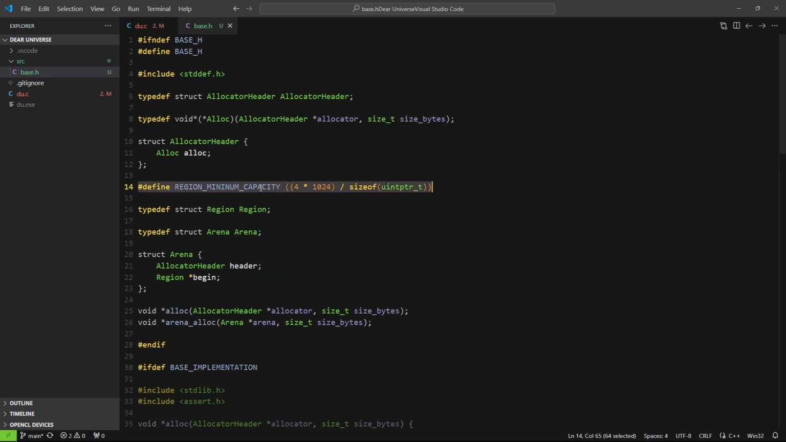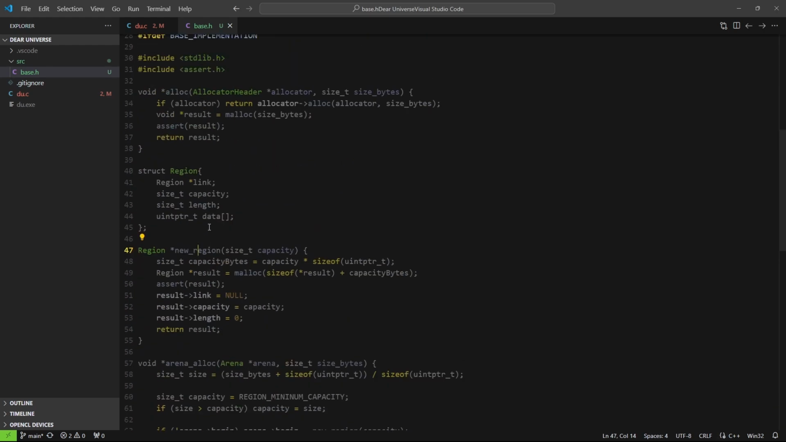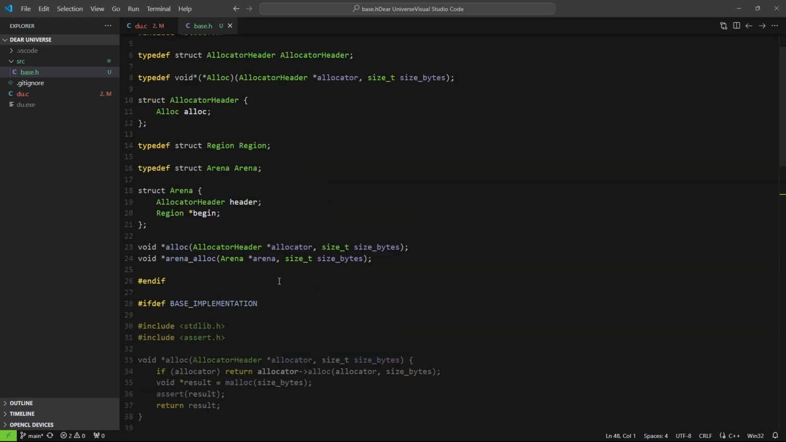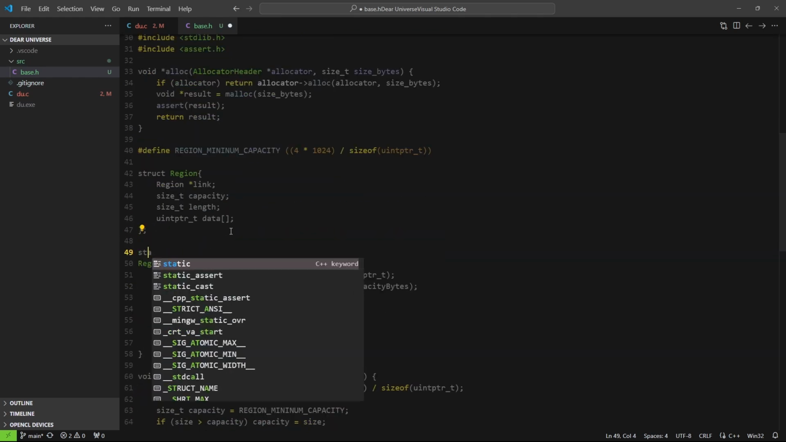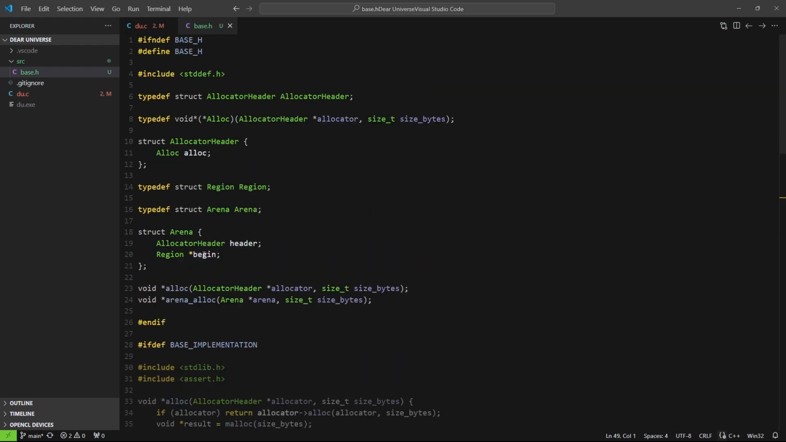So this minimum capacity can probably be defined here, because it is specific to this implementation. I can probably mark this as static, because this is not supposed to be used outside of this compilation unit, or well, I can do that later. I can refactor this now and do that improvement later.